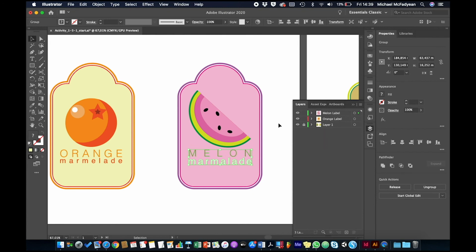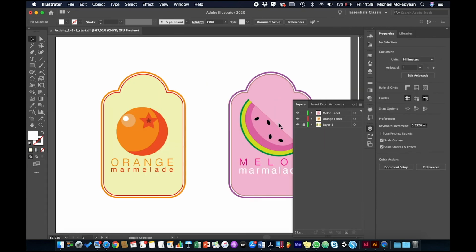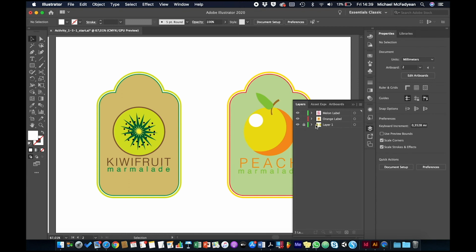So what I want you to do now is to go to the second artboard, unlock layer one. You're going to create two new layers, one for the kiwi fruit label and one for the peach label, and you're going to move the artwork into those layers, and you're going to group them exactly as I've done into logo, text, and label.